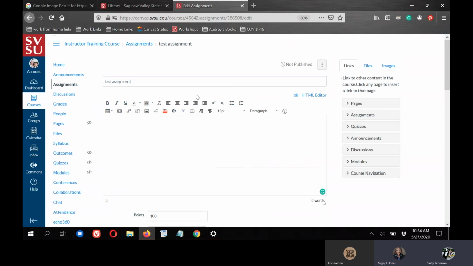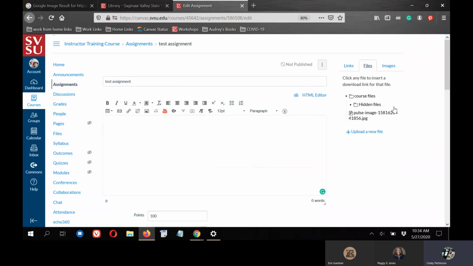What you want to do is, now the nice thing, pretend this is a quiz instead of an assignment, I want to go over here to this files tool. I want to find the file that I want to share, and I'm going to click on it. The reason you want to do it this way is if I import this course at the end of the semester into my new semester, this link that's been added this way will work. It'll update that link so it's linking correctly.